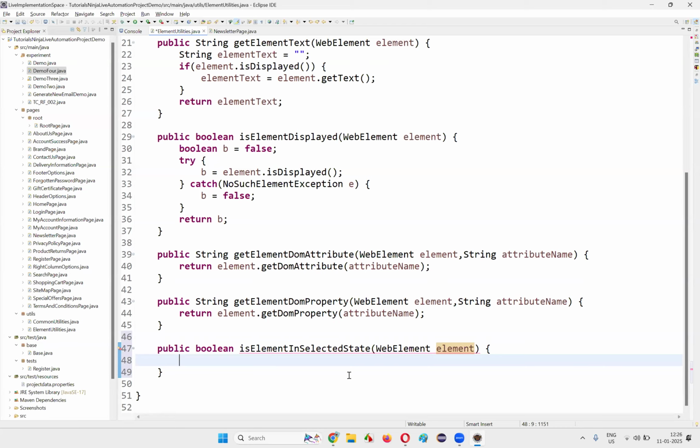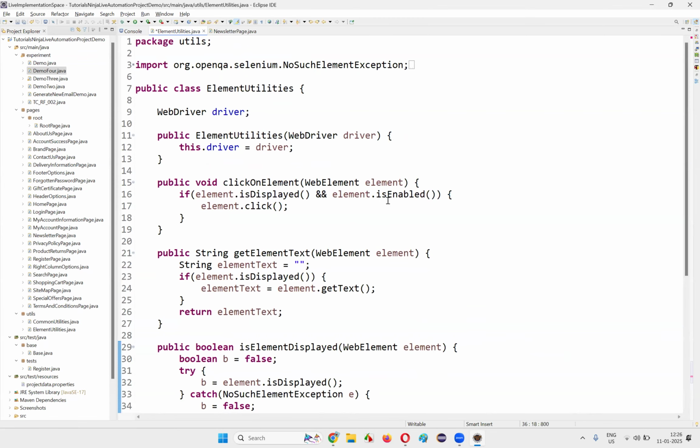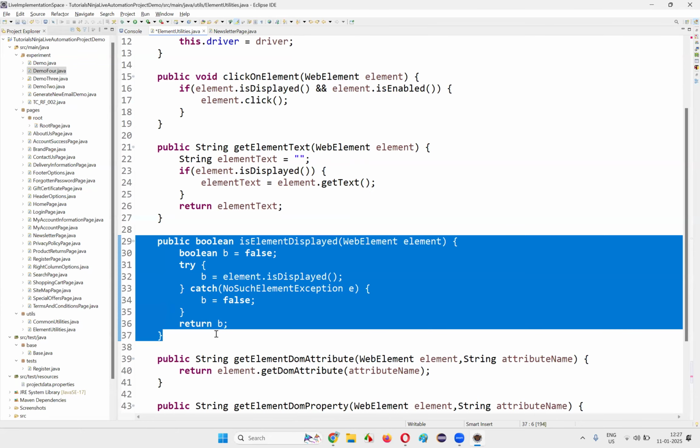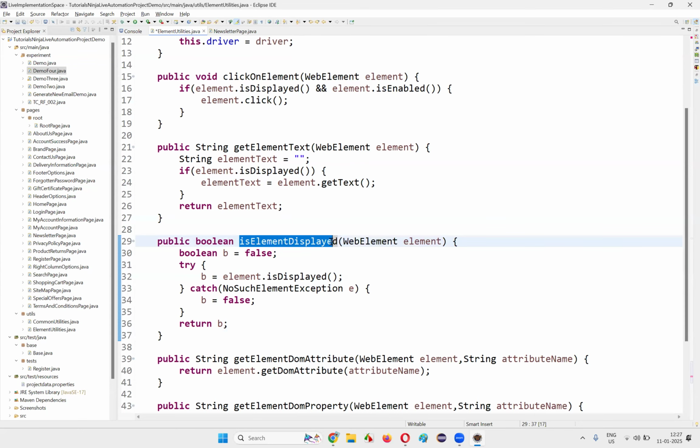Then here I'll write return, and if that element, okay? There's something that I want to do here. Already we implemented the isElementDisplayed method, right? Separate method. Did we already implement this method? Guys, tell me. Is the isElementDisplayed method already implemented or not? Yes, we have already implemented.